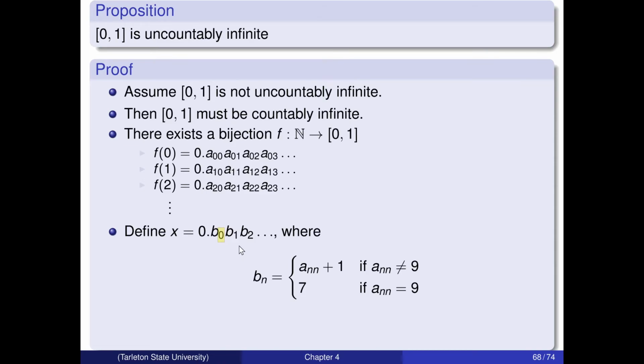And what we are going to do is deliberately set this number up in such a way that it is not equal to any of these decimals. It will not be equal to this number. It will not be equal to this number. It will not be equal to this number. We're going to use a technique called Cantor's diagonalization argument.